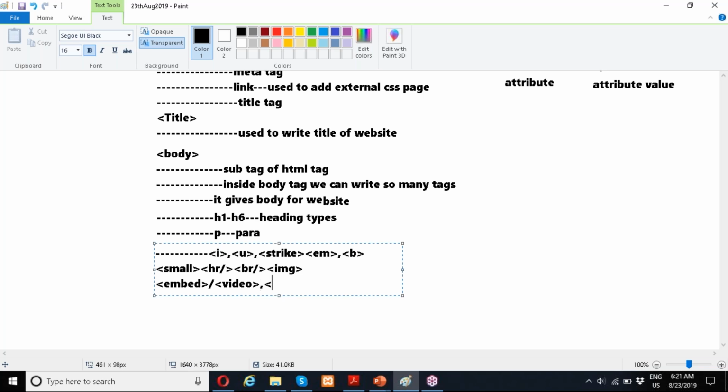Then the table tag for displaying tables, meaning if you want to display any table of data, rows and columns data, we can display it by the table tag. Inside the table tag we use all the subtags of the table: tr is the table row, td is the table data, th is the table heading. Same way, the div tag we use for division.